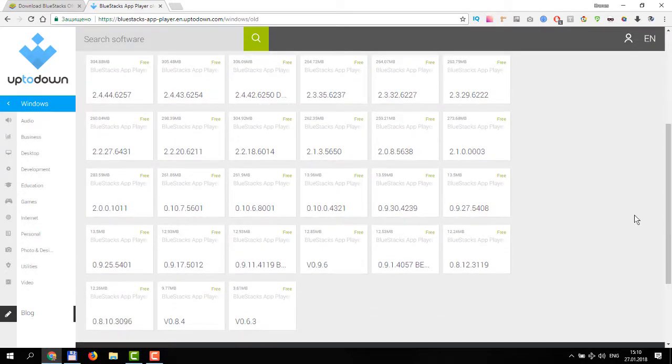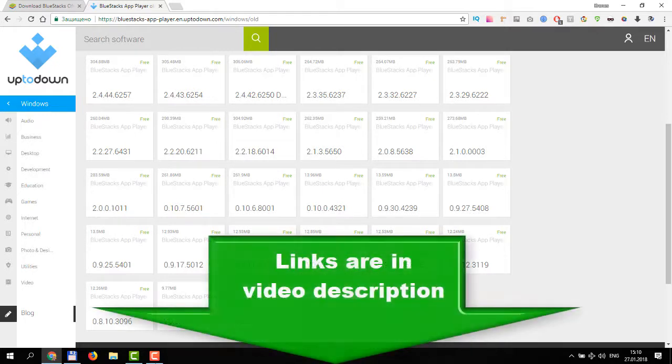Just for your information, Bluestacks versions up to 0.10 were single tasking, and after version 0.10 Bluestacks 2 was released, and since then all later versions are multitasking. You can find all the versions of Bluestacks in torrents. From my site, I uploaded several Bluestacks installers that I had used myself. The download links are in the description of this video.